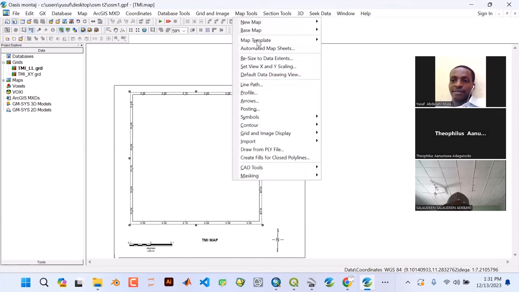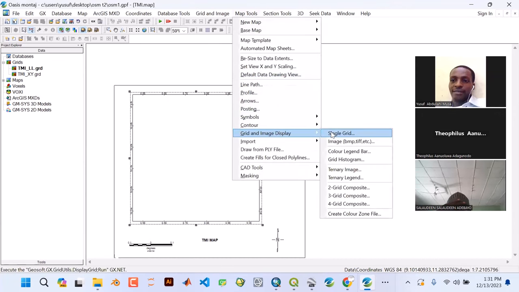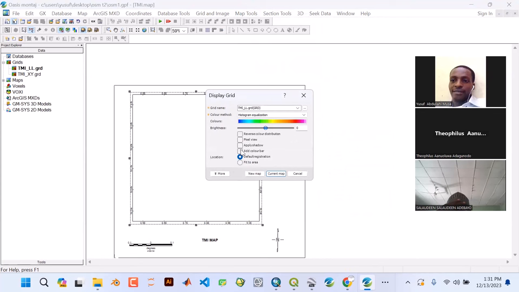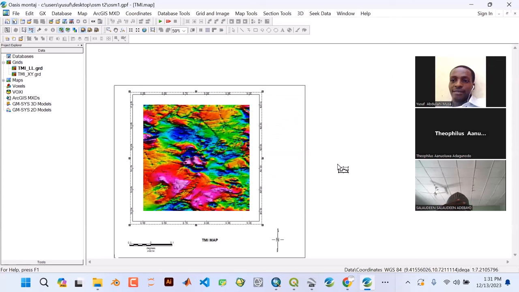Then you go back to color display, single grid. Then I select apply shadow. You can click on more and increase the depth here. You see the shading effect. But that one is not normal. The normal default way is the current map. So now the choice is yours. You can choose any style that you want.